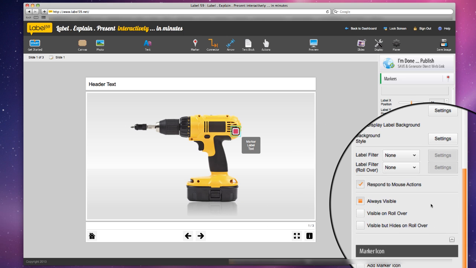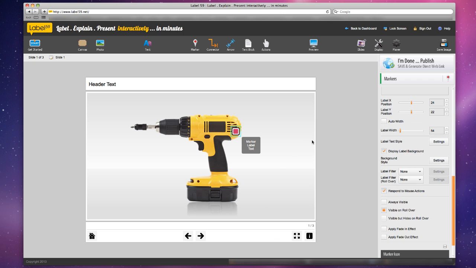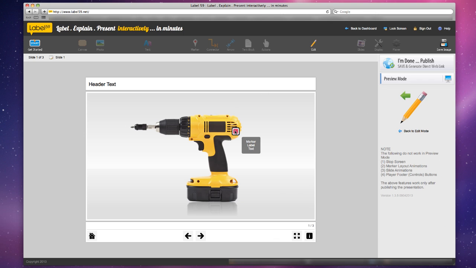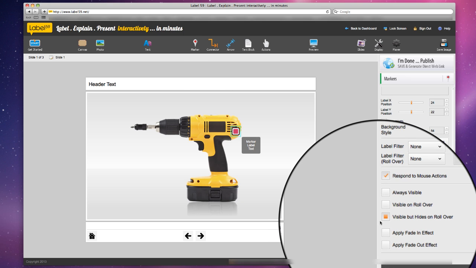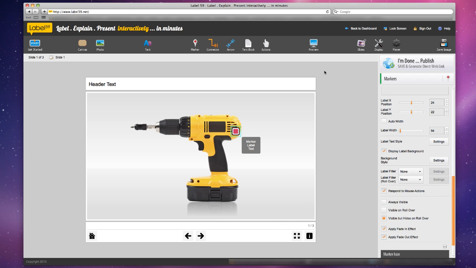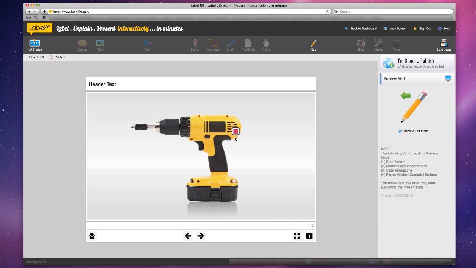The next set of settings define the visibility of the marker label. Let's see these in action. Visible on rollover would make the label visible only when the mouse pointer hovers over the marker. Visible but hides on rollover will do just the opposite. Fade in and fade out effects can also be applied. So that was all about marker labels.